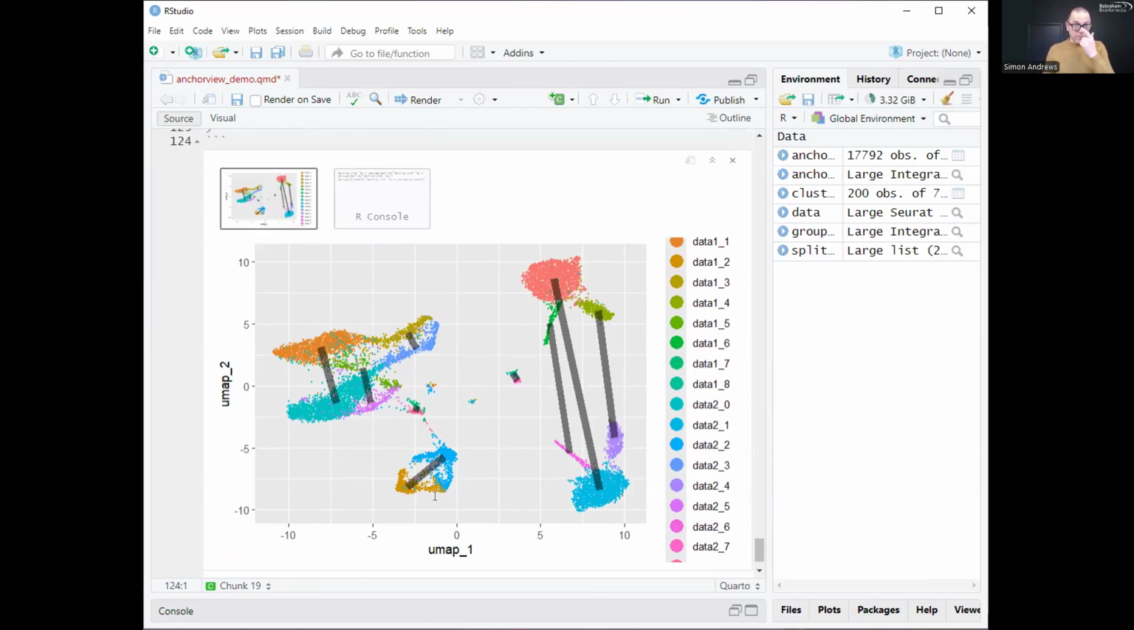And that's it. So hopefully that's given you a feel for what you can actually do with this package and how you might find that useful in understanding the structure in your own data, sorting out the annotations in your data, or just making the actual integration process less of a black box when you come to do it.